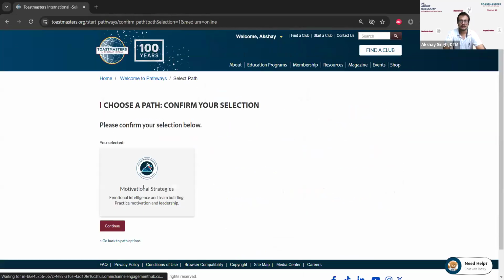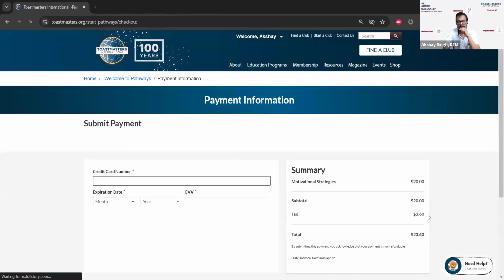It will redirect. If it is your free path, it will directly continue and you will get an email that you have opted for the free path at 0 cost. If not, it will redirect you to the cart wherein you need to pay for the path with the details and then proceed forward to make the payment. Tax is around $3.60. So that's how you will be able to purchase a new path.